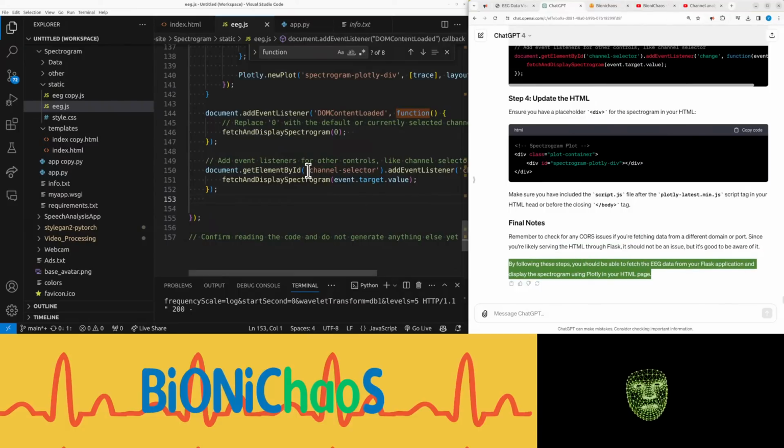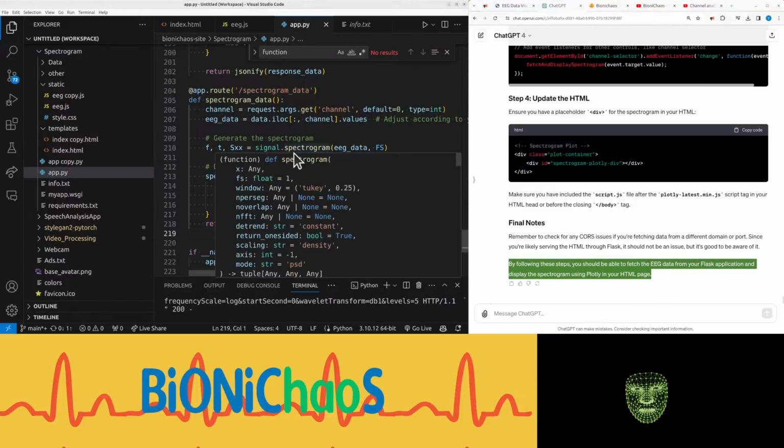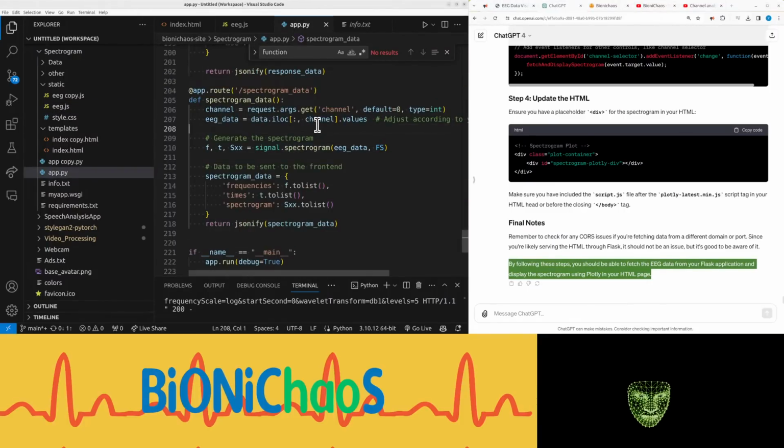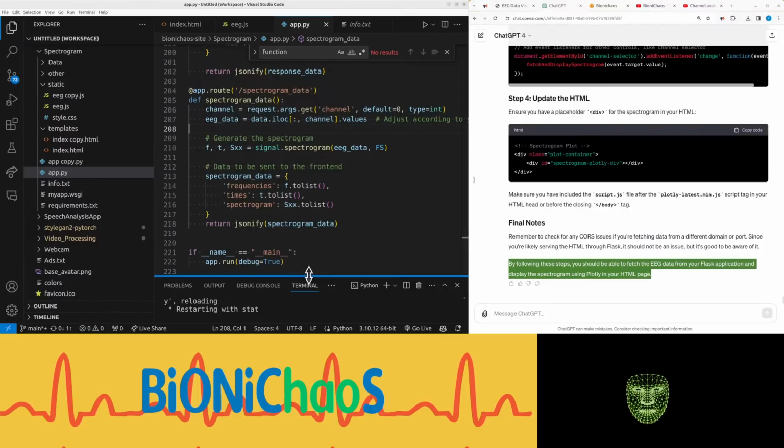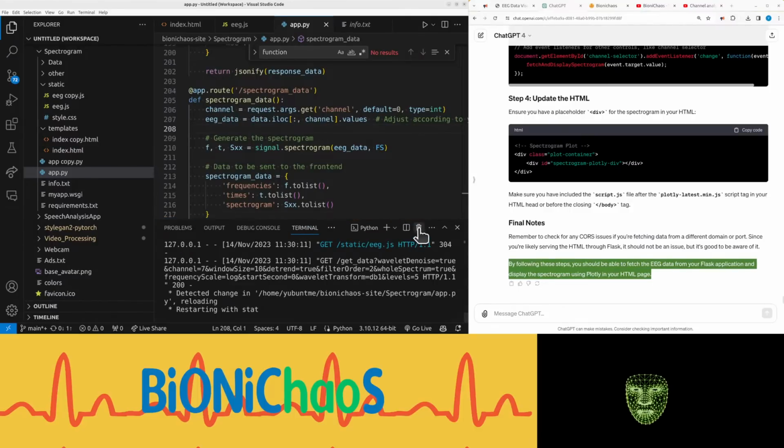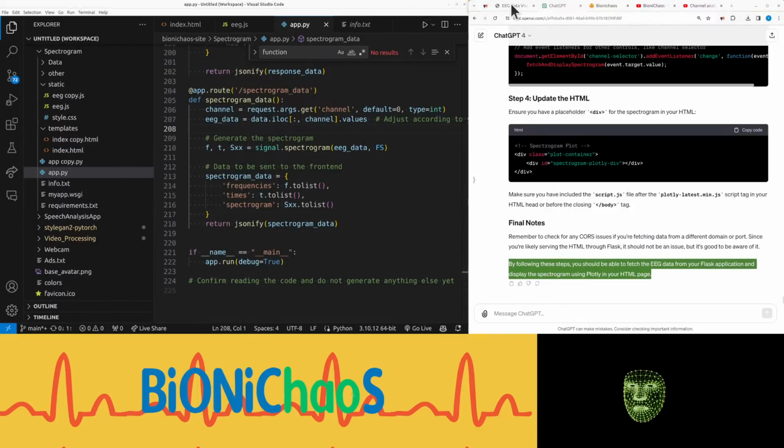By following these steps, you should be able to fetch the EEG data from your Flask application and display the spectrogram using Plotly in your HTML page. Do we need a proper restart? Let's do a proper restart.